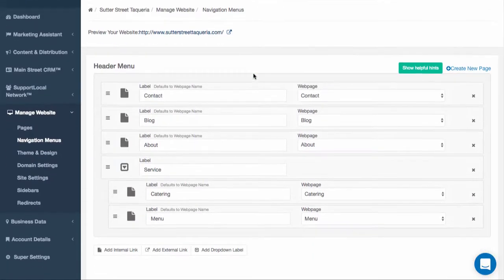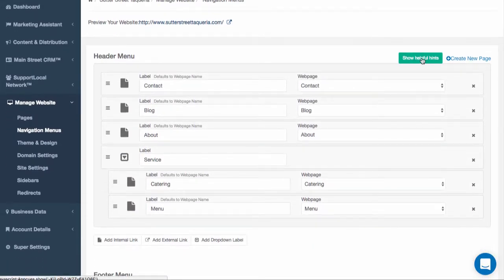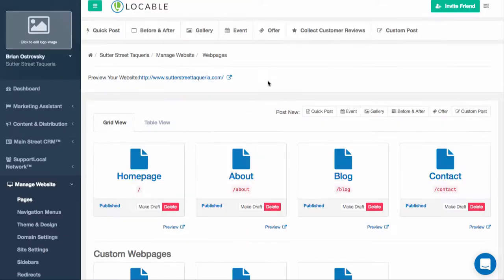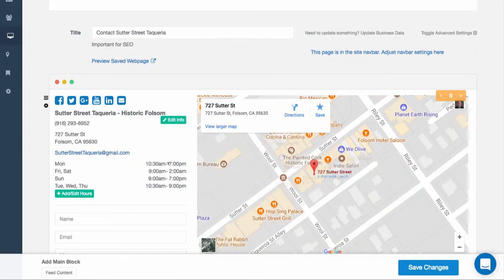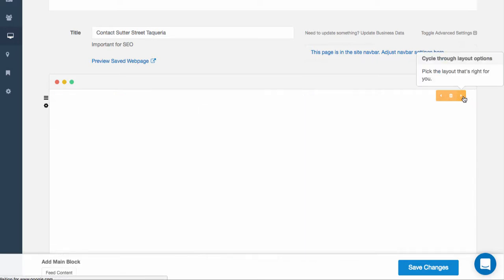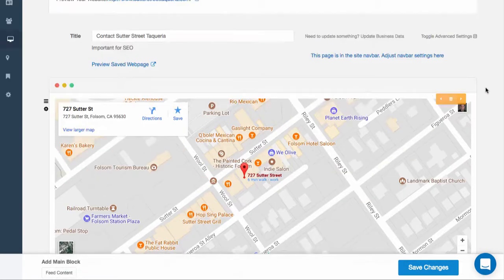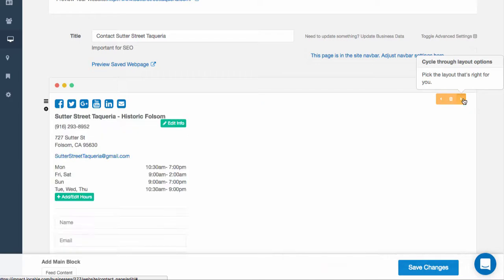Many of the pages throughout the system have the show helpful hint options. I'd encourage you to use that as necessary. Let's continue by looking at the contact page. In this case, the contact page comes pre-populated with a few different designs. From map on the right, you can toggle through and see the map above, continue to see a few different options.